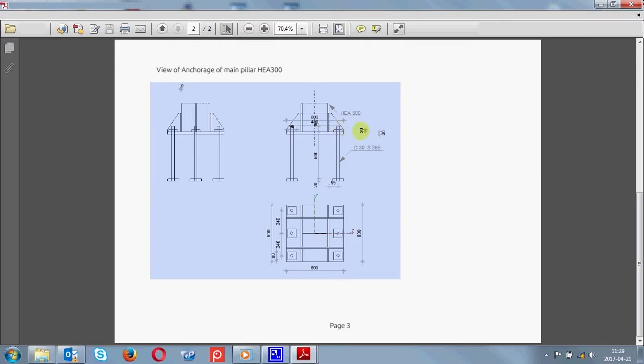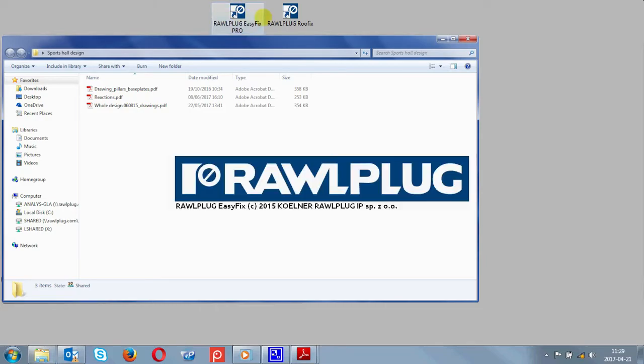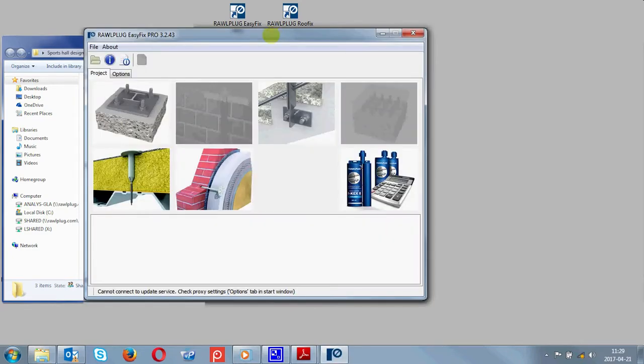The base plate is made of 20mm thick steel and its dimensions are 600 by 600mm. There are 2 rows of 3 anchors. The fasteners used are hammerset anchors, 30mm in diameter and 500mm in length. Our task is to replace the original anchors with bonded anchors, and this is where the EasyFix Pro programs come in handy. Let's start the program.